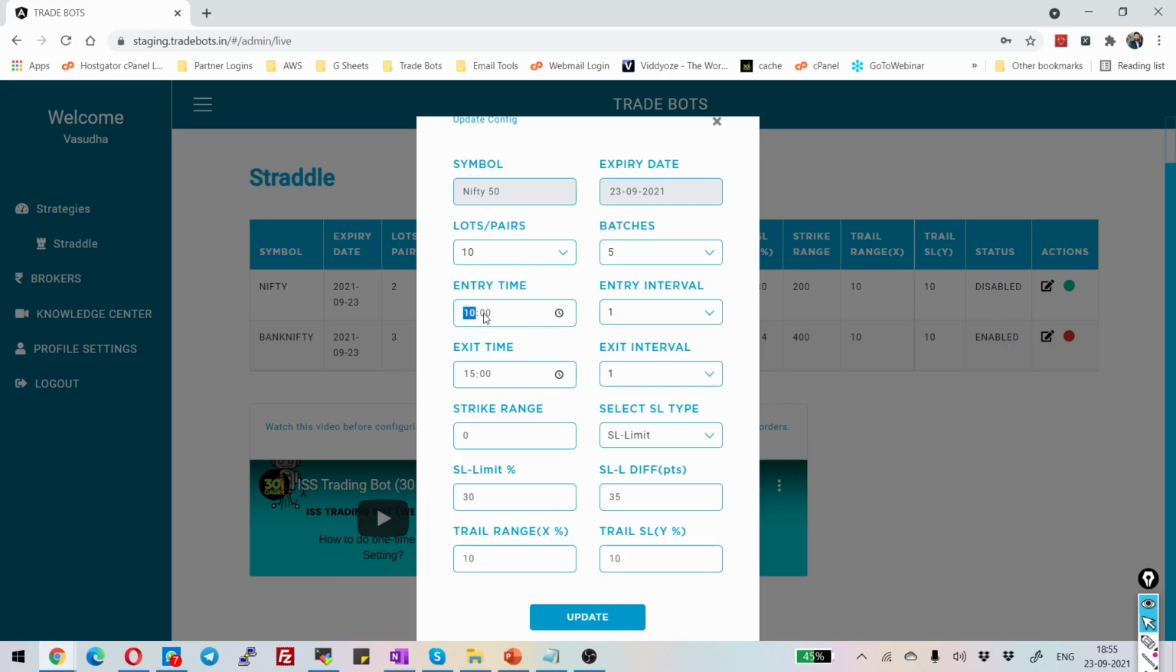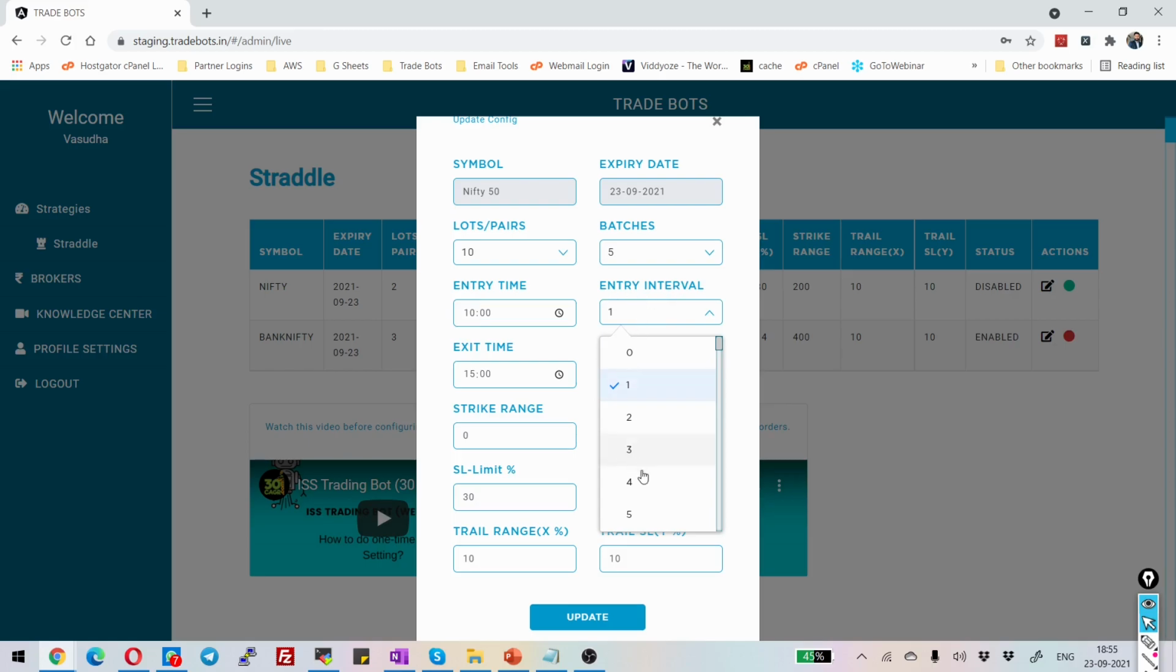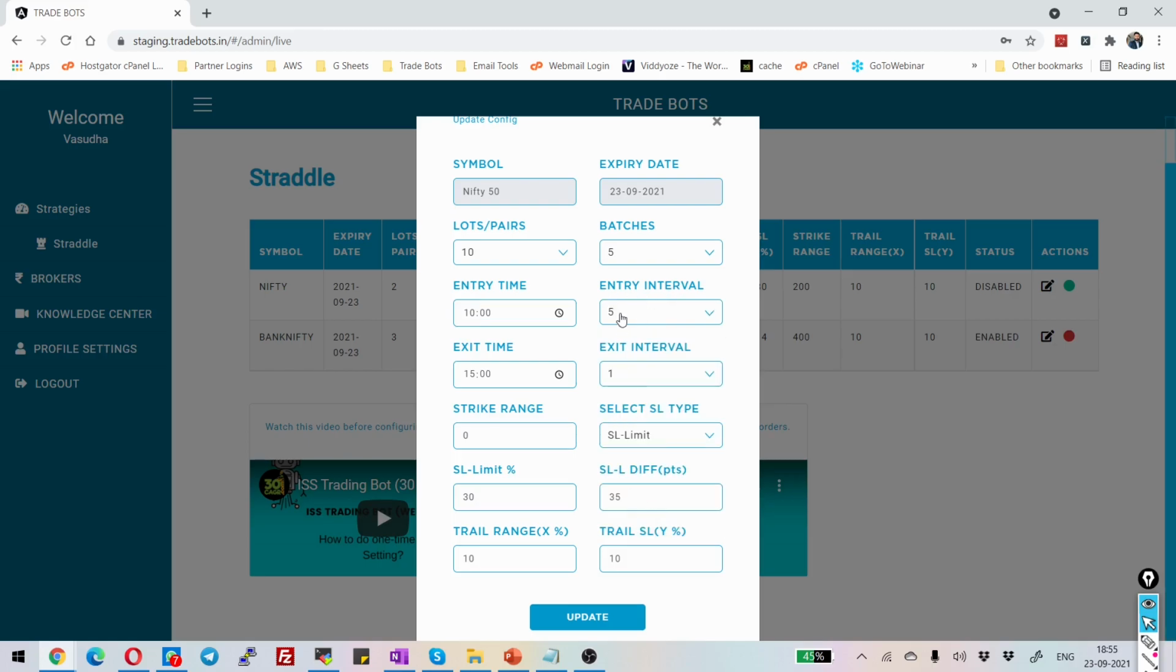So at 10 o'clock, first batch will get executed. And then you can specify the entry interval. Let us say entry interval is 5 minutes. It will wait for 5 minutes. And then at 10:05, again, it will execute 2 more short straddles. Again, it will wait for 5 minutes. And at 10:10, it will execute 2 more short straddles. At 10:15, another 2. And at 10:20, it will execute the last batch of 2 short straddles. So you can define the entry interval. Basically, entry interval is the interval between two batches.